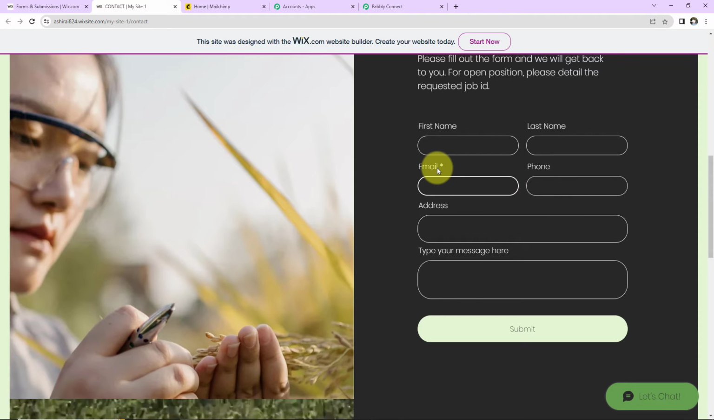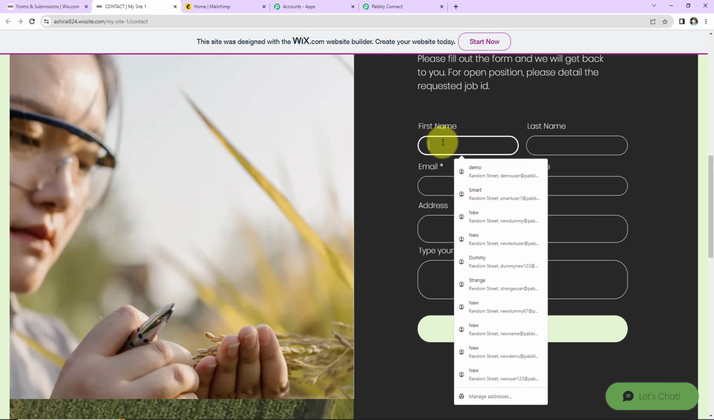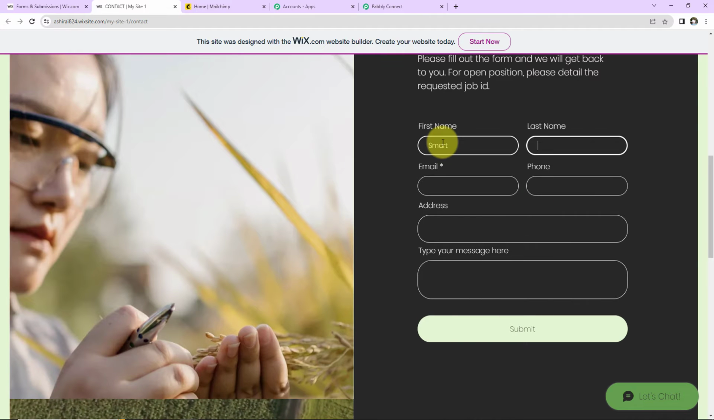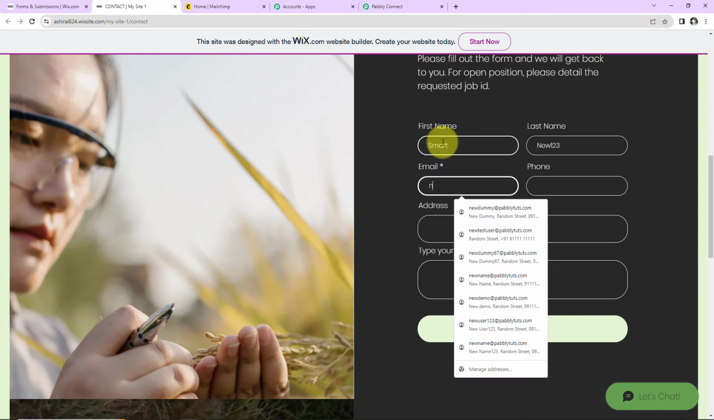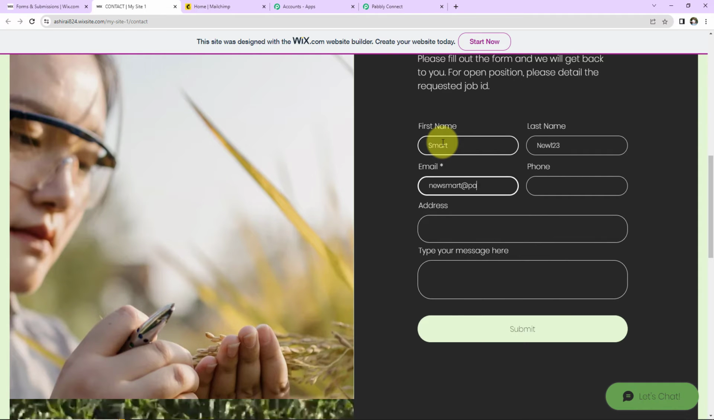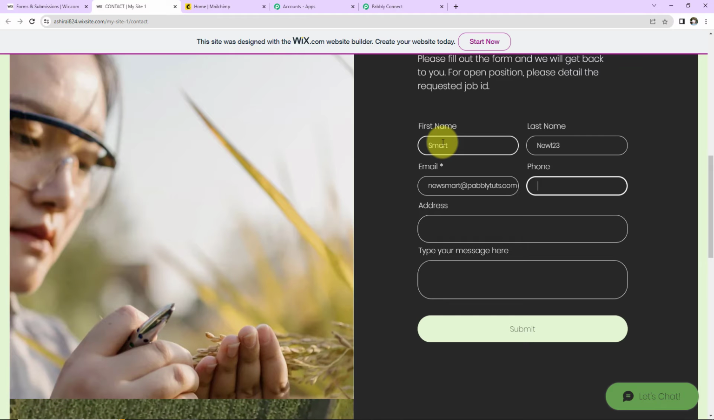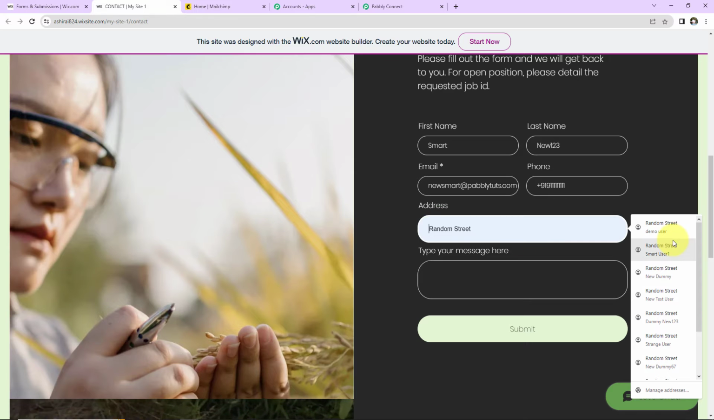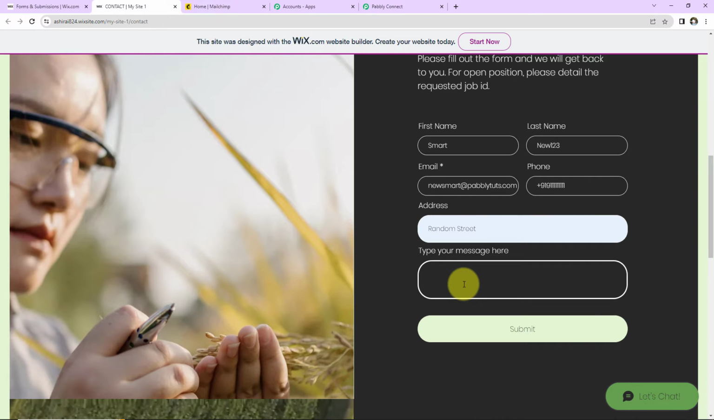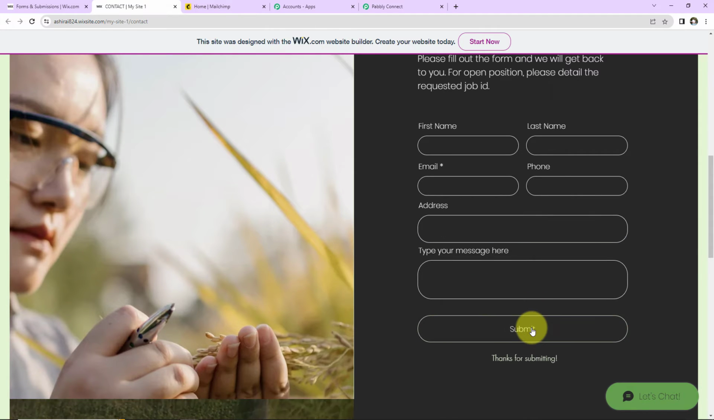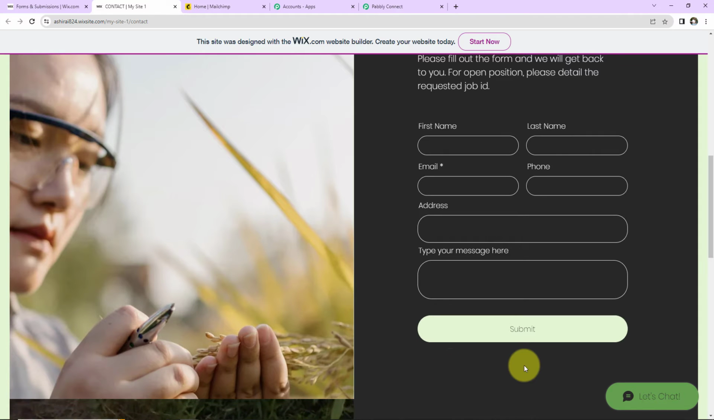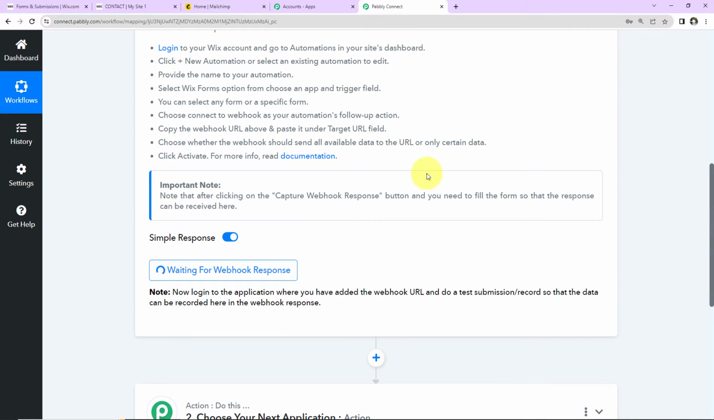Now I'm going to fill up this form to get the test lead. So let's say the first name here is Smart, the last name here is New 123. Then we have the email address, which is newsmart@pabblytudes.com. Then we have the phone number. Then we have the address, so let's say it is Random Street. Type your message here. I'm just going to write test message because this is just a test lead, and I'm going to click on submit. And as we do that, here we can see thanks for submitting, which means the form has been submitted.